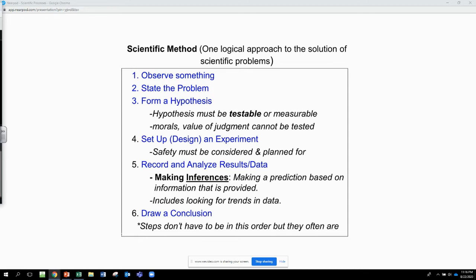and repeatable. Okay, so you walk around, huh, isn't that interesting? I wonder why this happened. So you observe something, you state the problem. Then you make an educated guess. You direct your research. And at this point, since you now know what you want to test, you set up an experiment. You design your experiment.